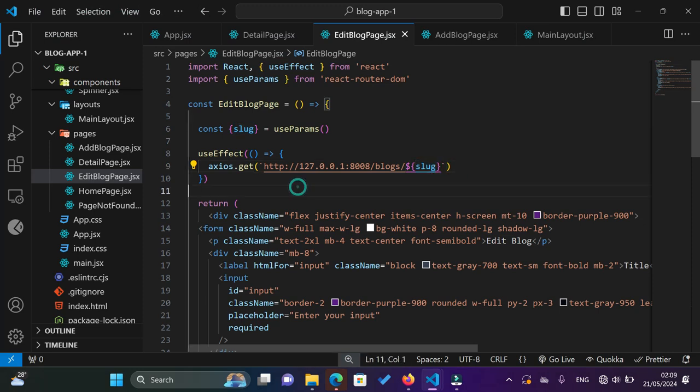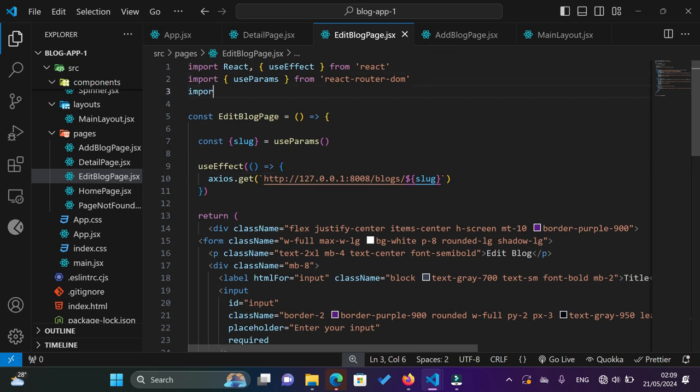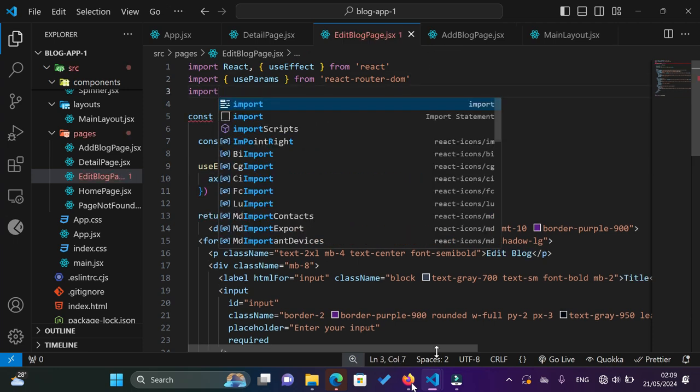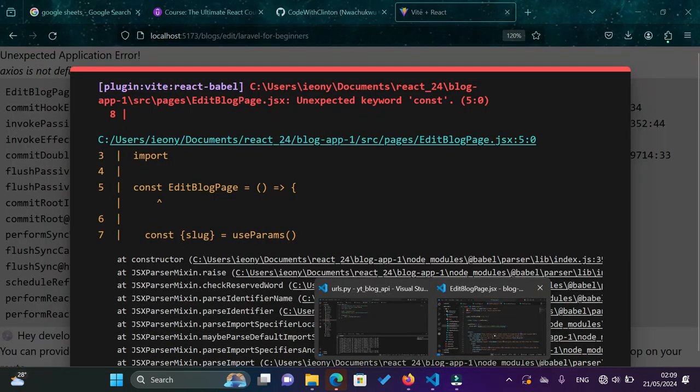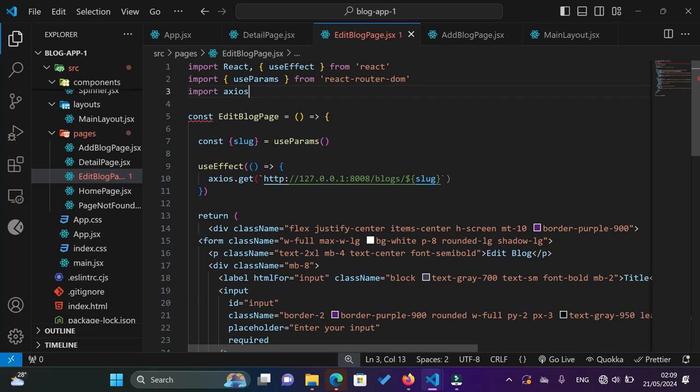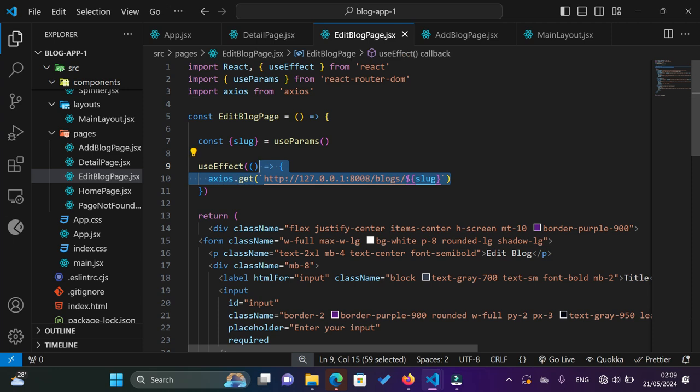Understand? So we need to import axios. Come up here and say import. Remember, the error message here says axios is not defined, so you have to import it. So I'm going to say import axios. Enter. It has been imported. So right now we can fetch the blog.